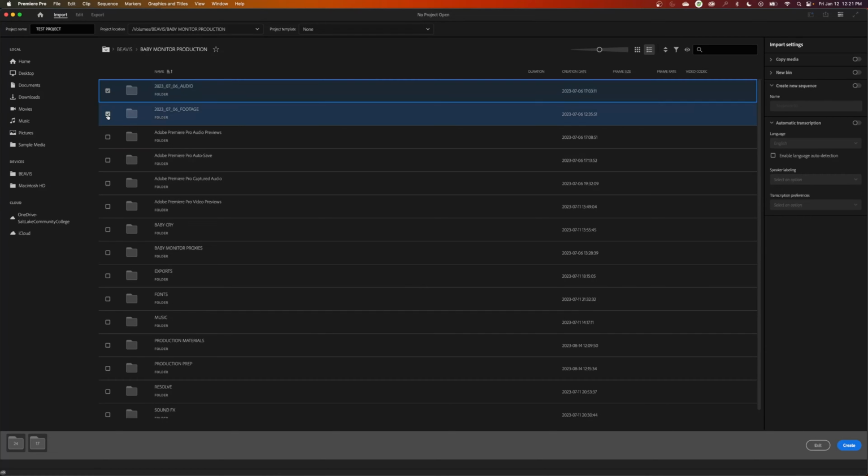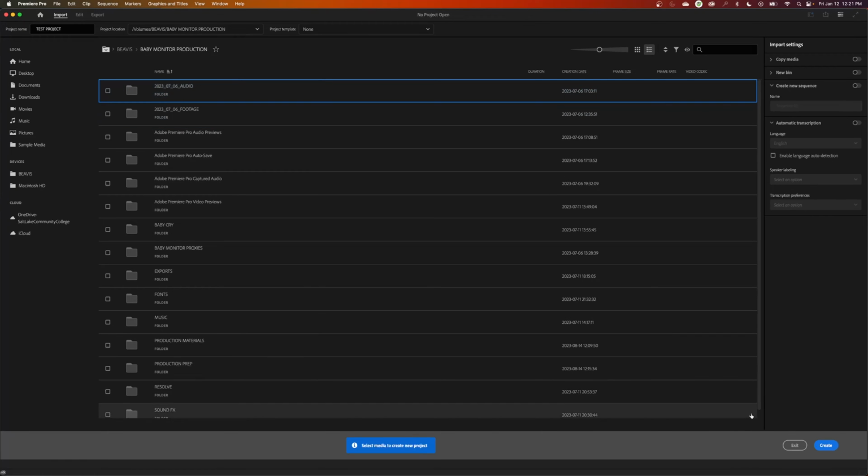Or I can actually, if you want to do this manually, I like to create my project sometimes and then decide what media I want imported.